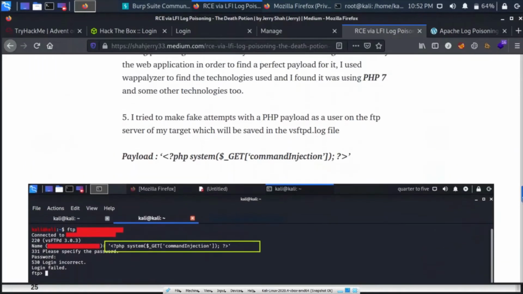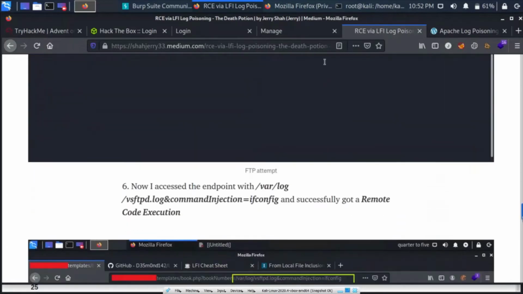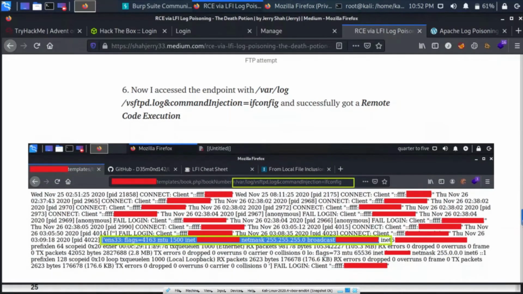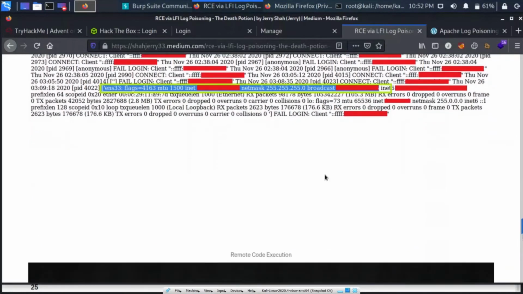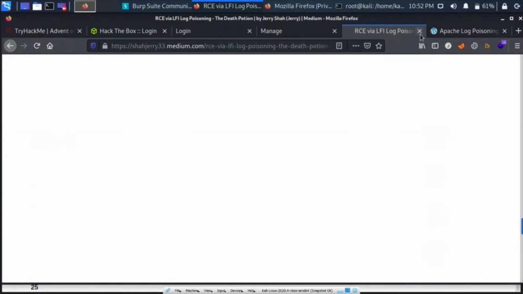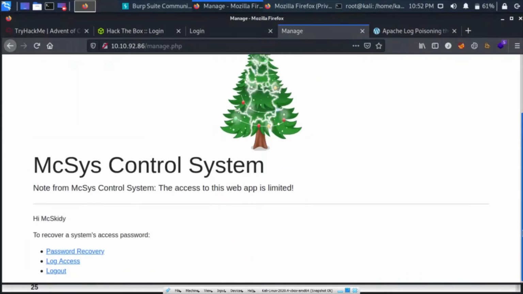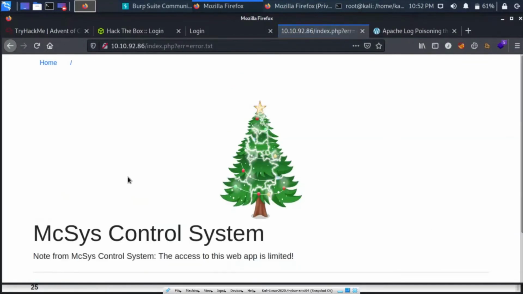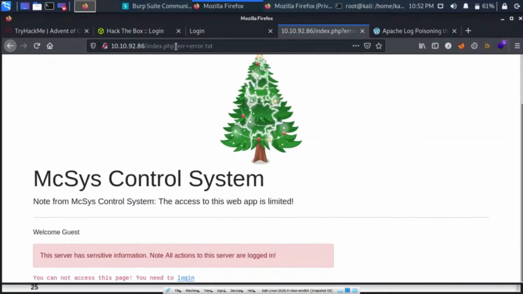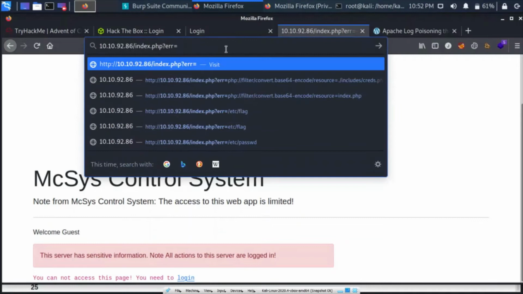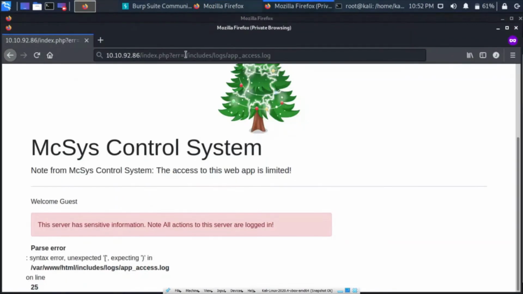Okay, this one is about trying to inject a PHP payload on an FTP server, and after that maybe accessing it from the web. Yes, it is what it is. Okay, let's log out, maybe have the credentials. What is the URL?